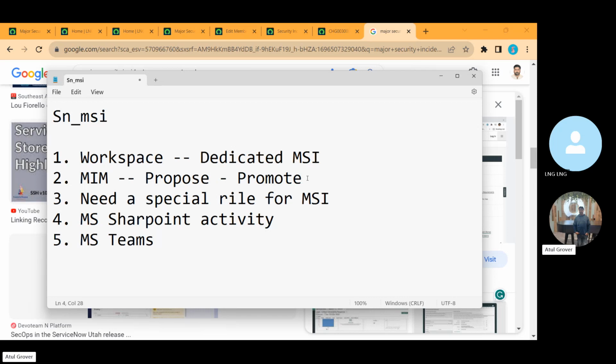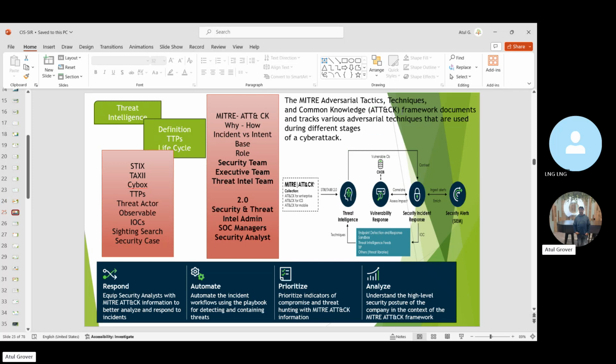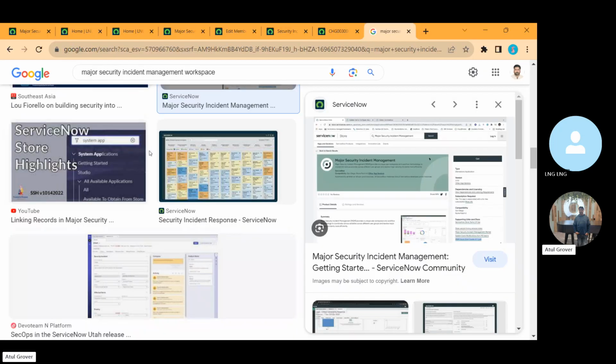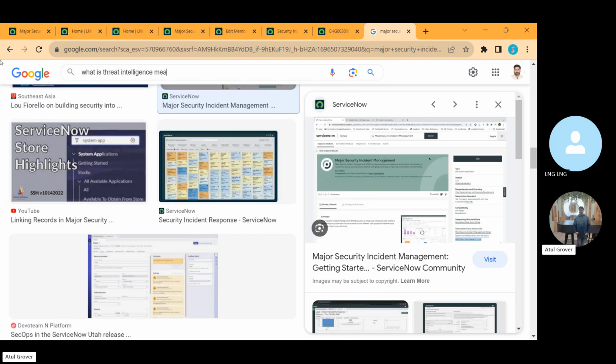Now let's come to the next part here. This is what I'm not able to show, that is, I mentioned in red color that I'm not able to show you guys on that particular part. The next topic in the sequence is mainly threat intelligence. Let's understand the meaning of the threat here. What is the meaning of threat intelligence?